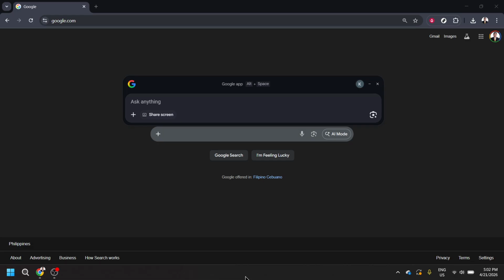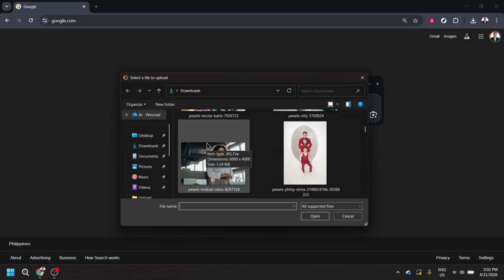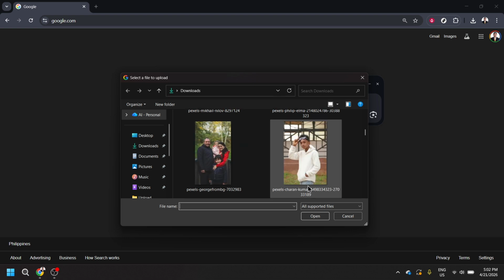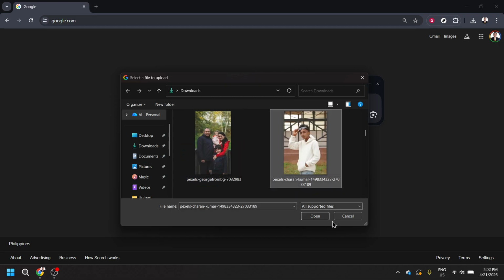Start by opening the Gemini app on your Windows computer. Look for the plus icon, which is the quick way to bring an image into your workspace. Click it to upload a photo. Choose a clear, high-resolution file, ideally a JPG or PNG. A clean, well-lit photo with your subject centered will give the model a solid foundation to work from.